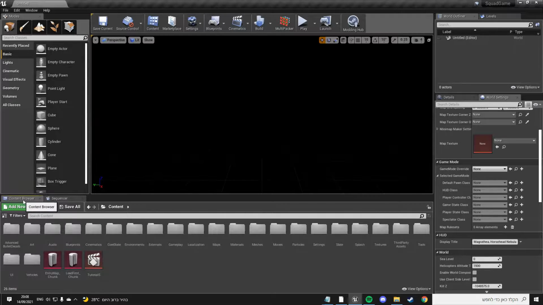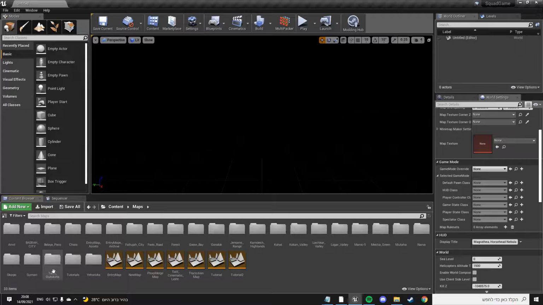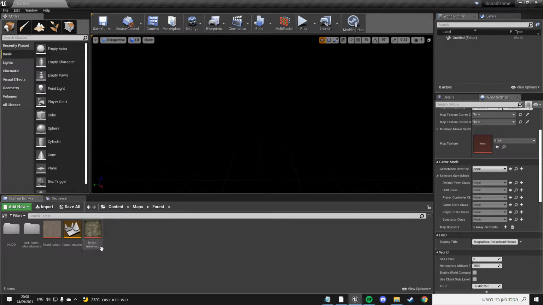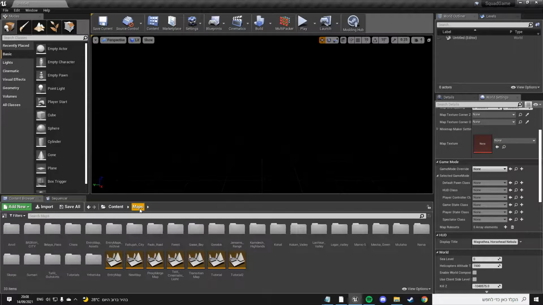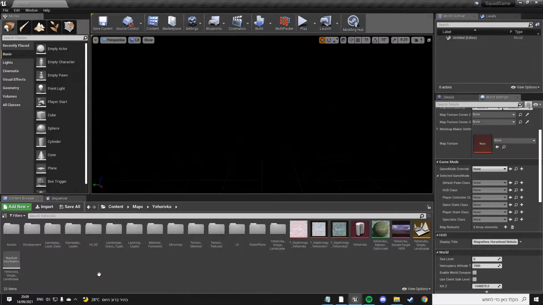If you'll go down to the content browser over here, there's supposed to be content. We'll go down to maps and then search the desired map we want. Please notice there's some maps here, like a forest down here, that aren't really in the game, and they have master layers. We're not going to use them. Try not to. All those new map, proxy merge, all those we're just not going to use. We're going to go into official maps. For example, I'm going to go into Yehorivka because I've set it up already.